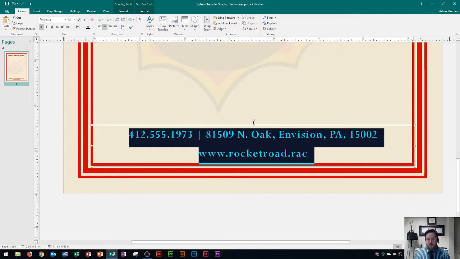Okay, and so again, those are your options as far as kerning and character spacing go in Publisher. Remember, it can be done on a character level using kerning, and paragraph level using character spacing.